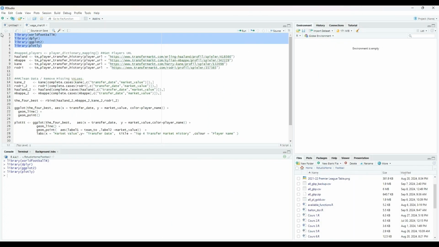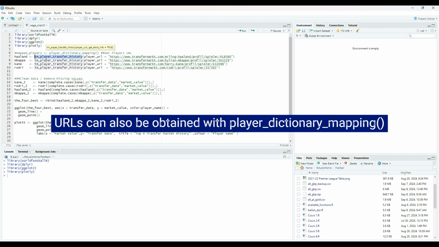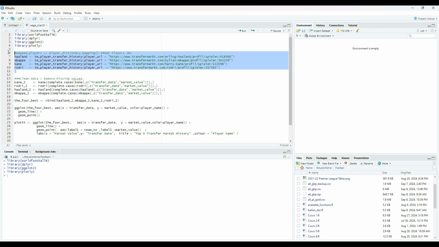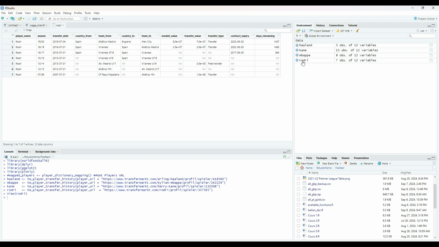For this first view on Transfermarkt data, we call the function tm player transfer history. Here again we need the specific Transfermarkt URL. We also look again at the 4 best 2023 players. The columns of the data thus obtained show much information about the different transfers of Rodri during his career, such as date, transfer value or teams.